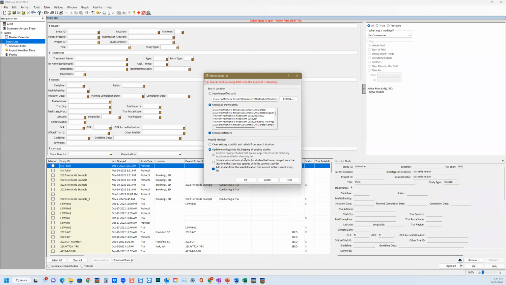And I'm going to keep this search subfolders selected as well. And for this particular instance, I'm going to say update existing study list. So what it will do, instead of clearing out like this first method, it's going to keep everything that's currently listed in my study grid, in my study list, and it's going to go through and search all of these paths. And if it finds another study that isn't currently in my list, it will add it to my study list. So like I said, if you're missing a file, go to the search all known paths, update the existing study list, and ARM will search every place that you've ever saved any files, and will bring those in if it's missing one for some reason.